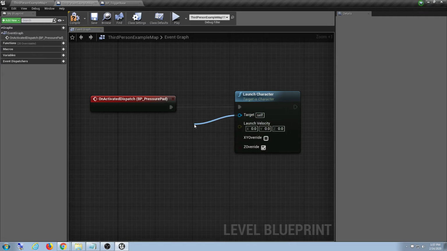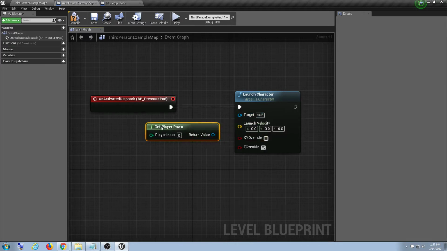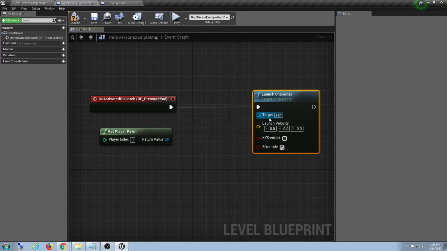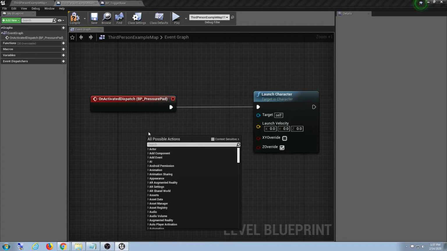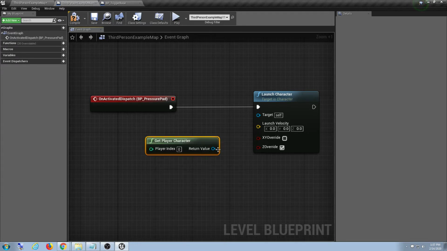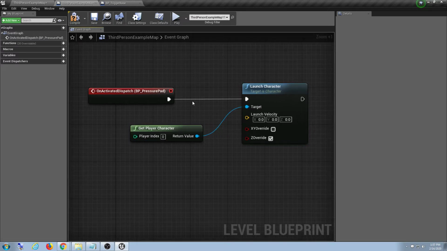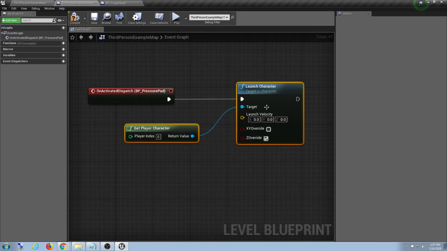For the target, let's do get player pawn. Would it be the same as the active location or no? Oh wait, hang on. I'm sorry, not get player pawn. Get player character. I think this is the wrong type. There we go. Get player character? Yeah, get player character. Player index 0 is player number what? No. Uno. Oh, that's for target. Okay.